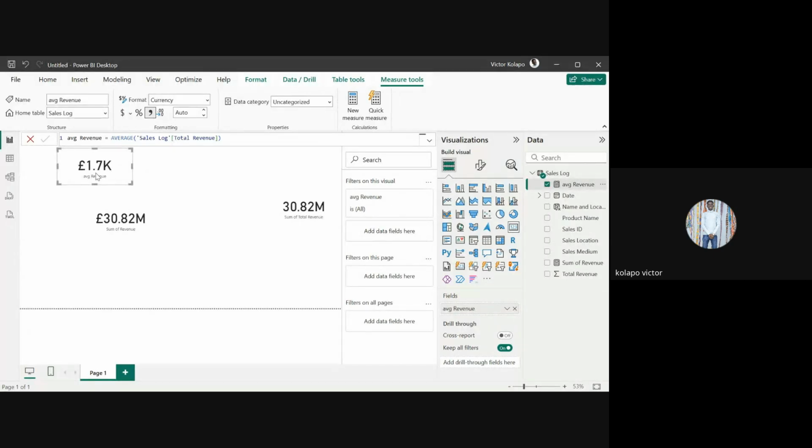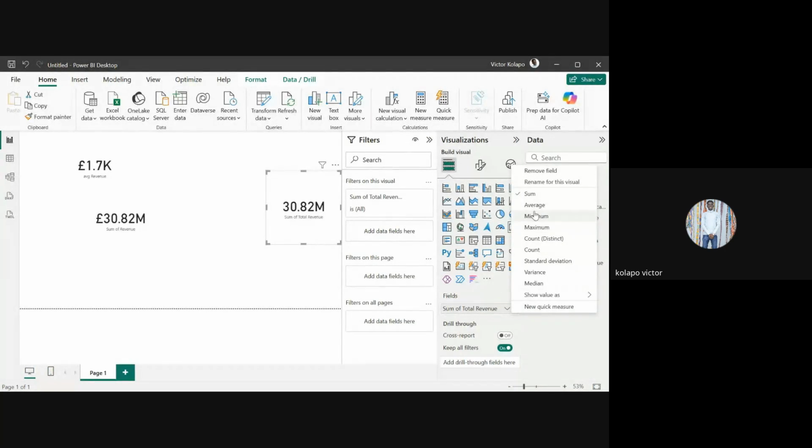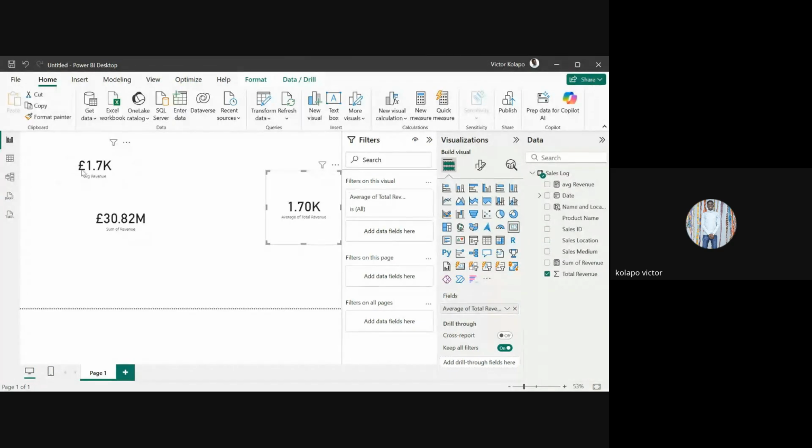The average is 1.7k. So this one that is the sum, let's go and change it over here to average, and you see 1.70. Can you see? So it is as simple as that.